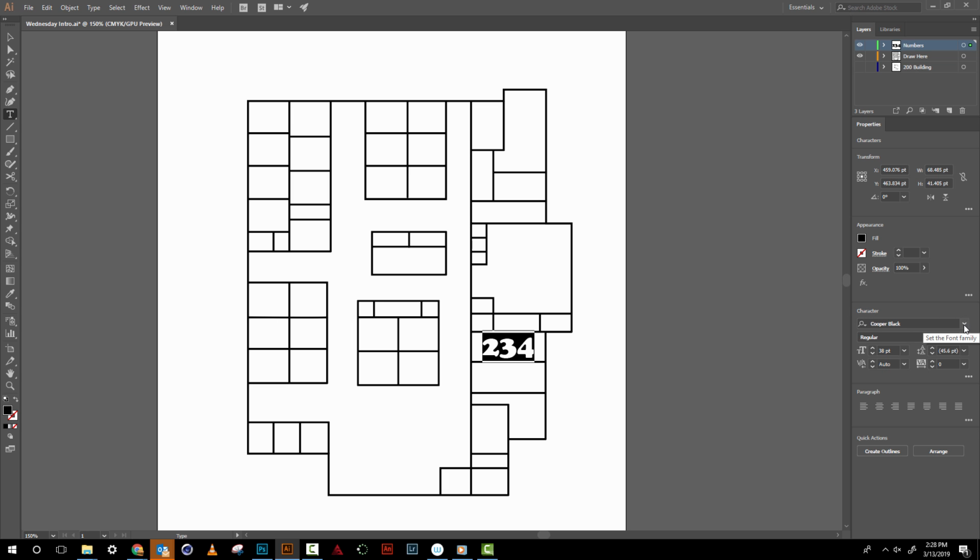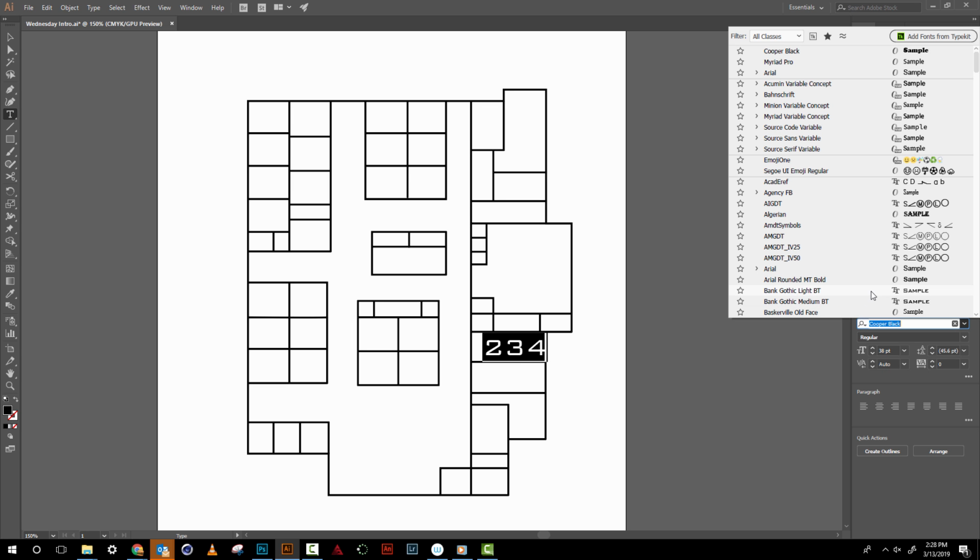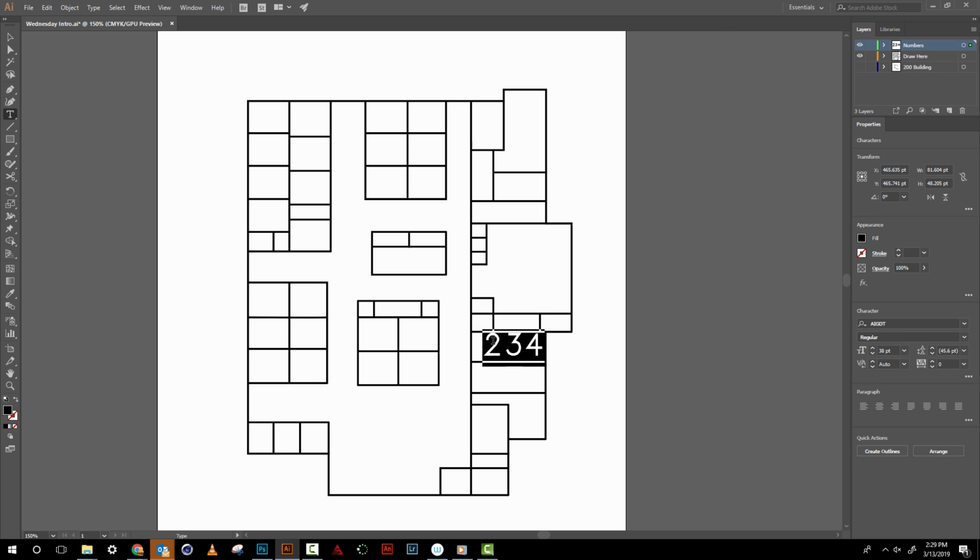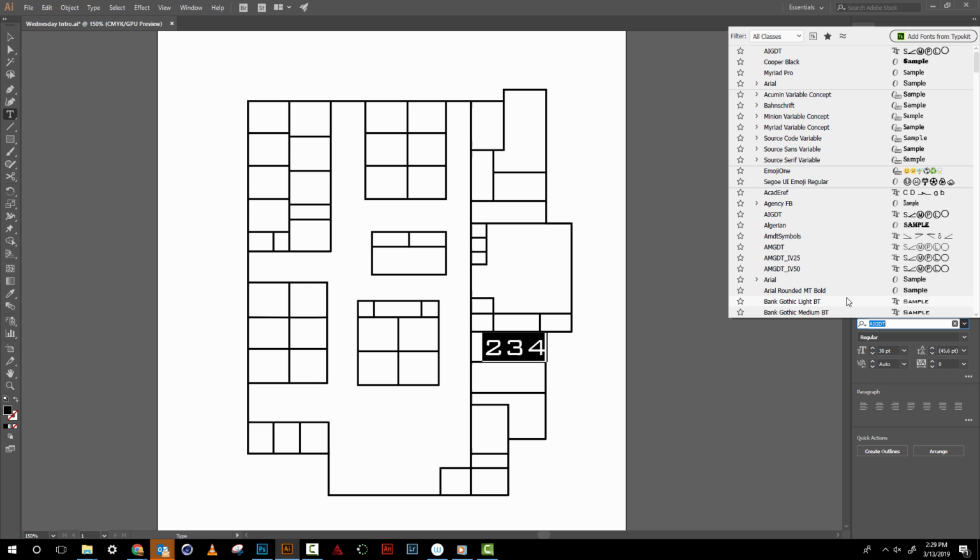Character, I'm going to change to something different. I'm going to choose a nice sans serif font. What is sans serif? I can tell you this is a serif because if you look at my 2, there's that little curly Q thing. If you look at the 4, there's that little curly Q coming off that. This is a sans serif, so there are no decorative serifs, is what they're called. Serif, S-E-R-I-F. So this text that you see here, this AIGDT, would work. Bank Gothic? Nah.